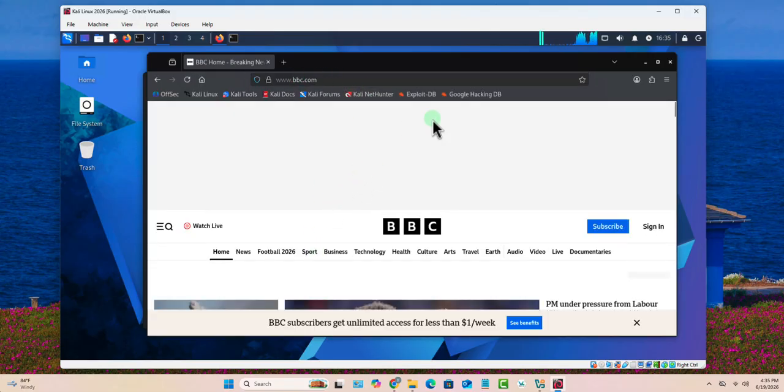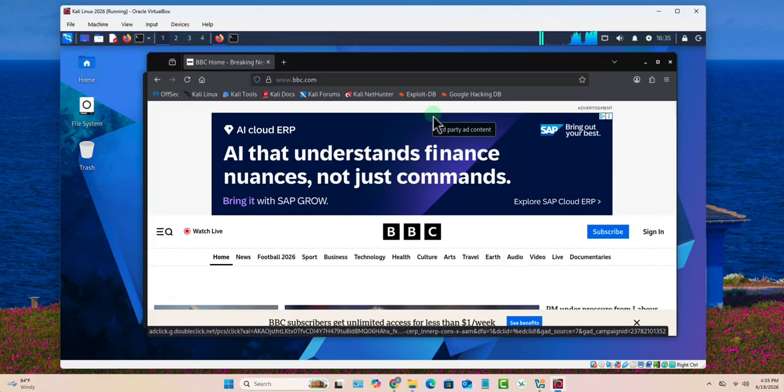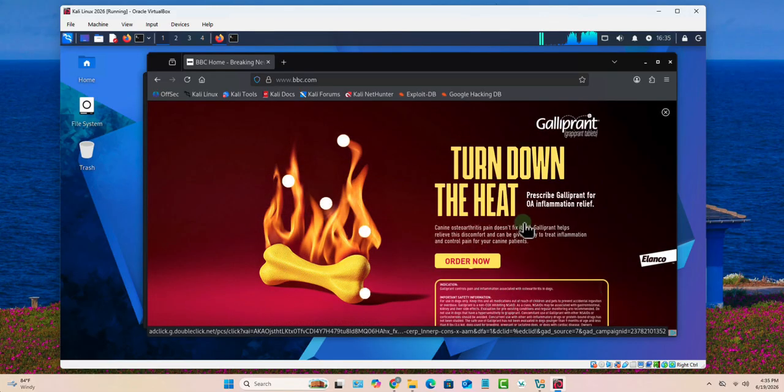So that's all for this video. That's how you can install Kali Linux 2026.1 on VirtualBox.